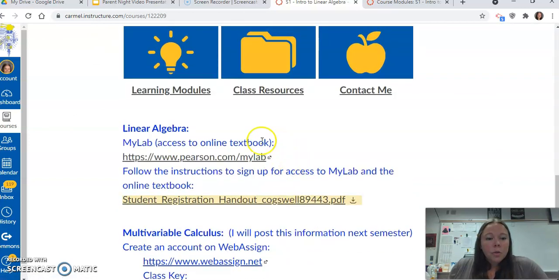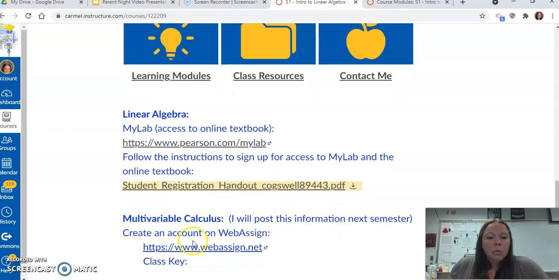Then if you scroll down, linear algebra, so we'll be working in MyLab first semester, and all the students have already set up their account. This is their access to their online textbook. We haven't had any issues. Second semester for multi, we will be using WebAssign, and I'll set that classroom up towards the end of the semester.